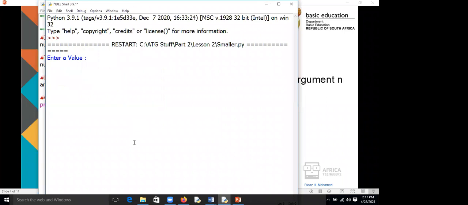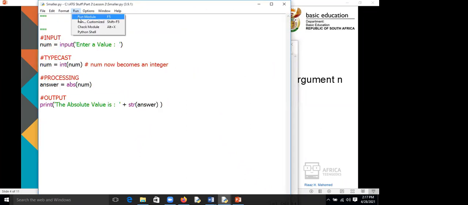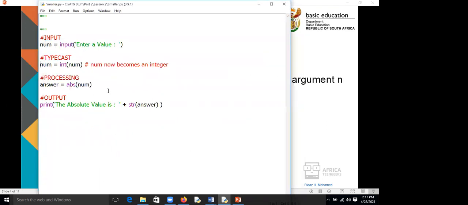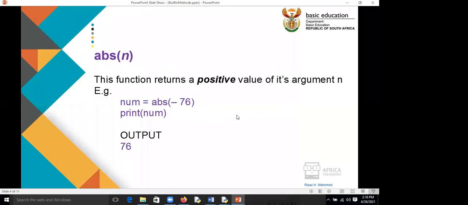If I enter the number 80, it will display 80. If I enter the value minus 98, it's going to output 98. So basically what happens is, whether we send a positive number or a negative number to abs, it will always return a positive value, right? So that is important, and you need to remember that.